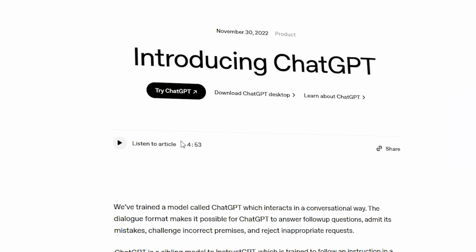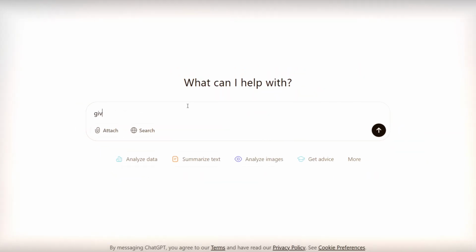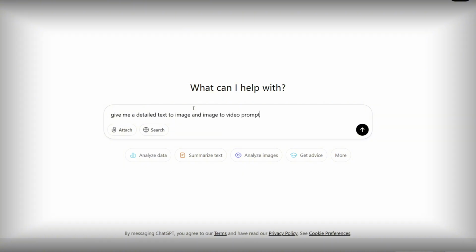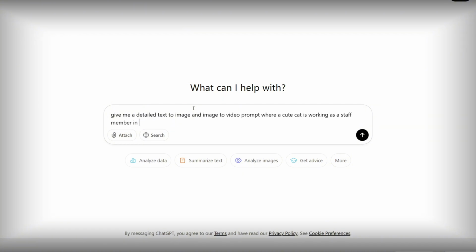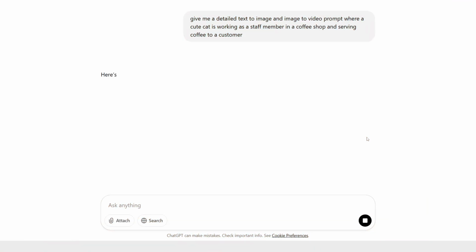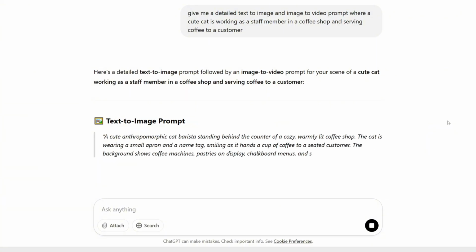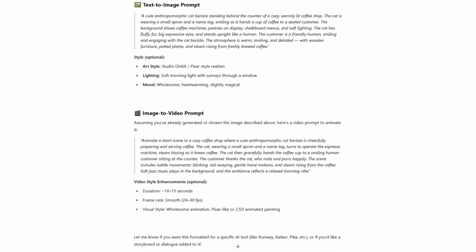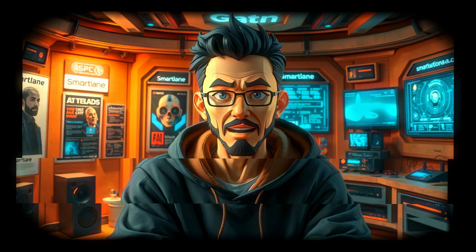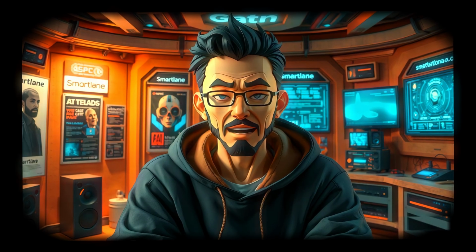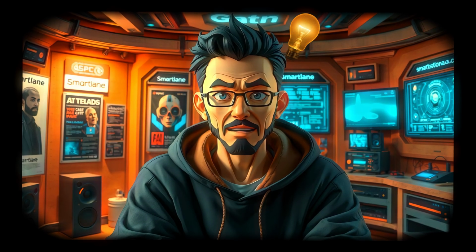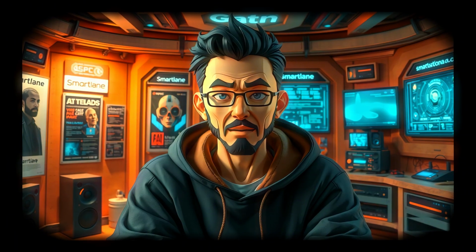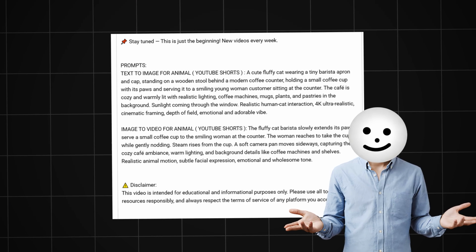Step 1. Go to ChatGPT. Now, once you're here, type, "Give me a detailed text-to-image and image-to-video prompt where a cute cat is working as a staff member in a coffee shop and serving coffee to a customer." In 2 seconds, ChatGPT will give you an awesome text-to-image and image-to-video prompt. If you don't like the prompt or want to change it, you can also share your own idea here. Anyway, I've already given a really good prompt in the description, so you can copy and use that directly.